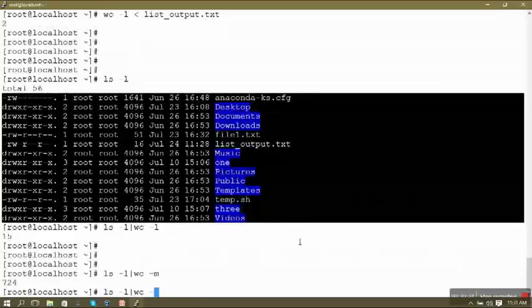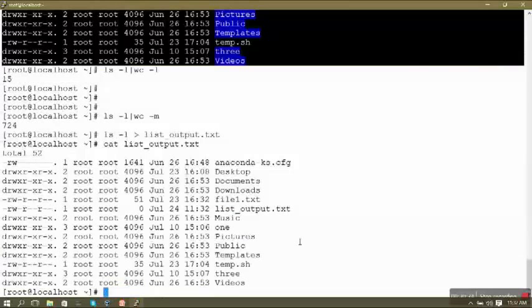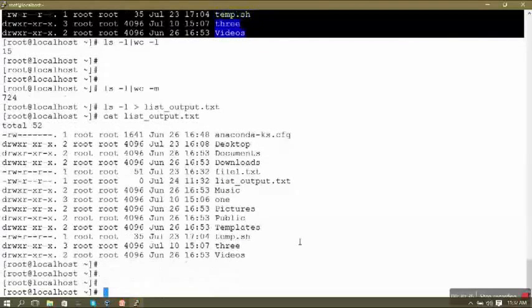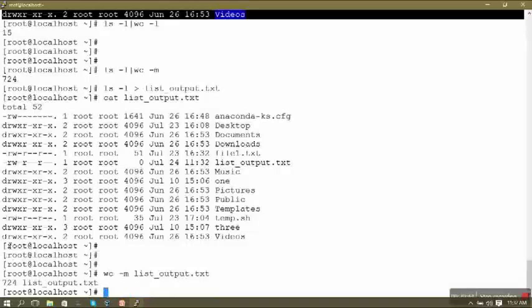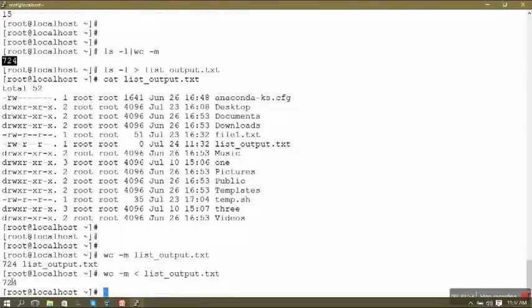Okay, I can also verify it using first redirecting my output to say file list output.txt. So I have overwritten it. So if I cat list output.txt, it will have the overwritten format. Now I can do word count hyphen m for calculating the bytes in list output.txt, and you can see that this result is exactly the same as this result, and even if you do input redirection, the result would be the same as 724 for each case.